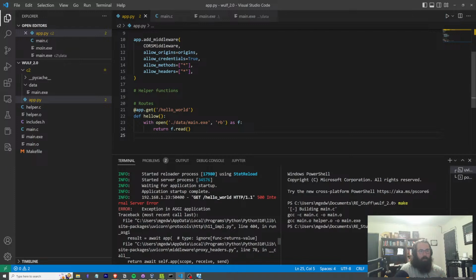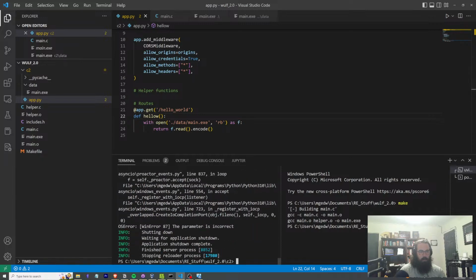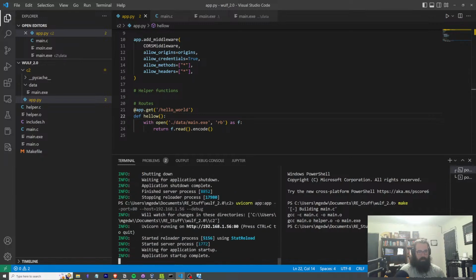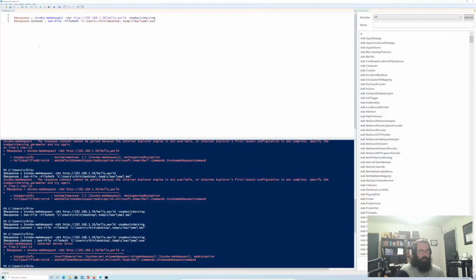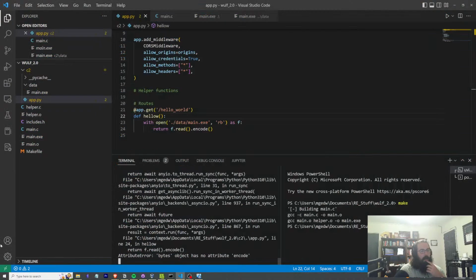So what we might have to do is encode it. Let's see if we can just get away with this. Didn't crash the server. Yeah, it's getting really pissy about me serving up a byte file like this. Nope, still didn't work. Ah, that's lame.